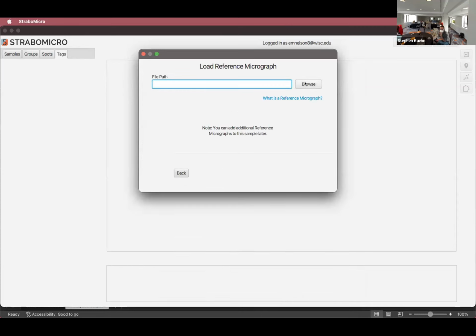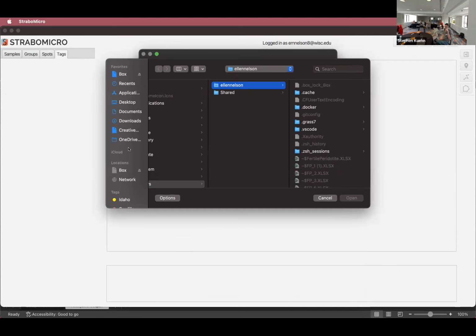So then once you have that all set up, you can actually begin to load in some reference micrographs. The ones I'm going to be loading in now are actually provided by Matt over here, so they're quite lovely. You might be able to give us a little bit more information on them.